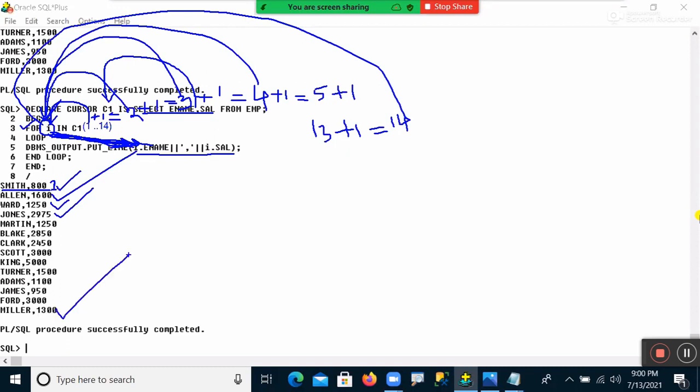Now it is displayed. After 14, what happened? 14 plus 1, what happens, guys? Here 15. But tell me, is there a 15th row in my table? No, it is not there in the table. Not there means data not found. Data not found means your I is not executed. It stops and ends your loop. So the data of 14 employees was successfully printed.